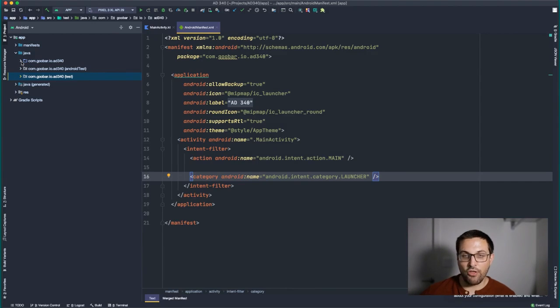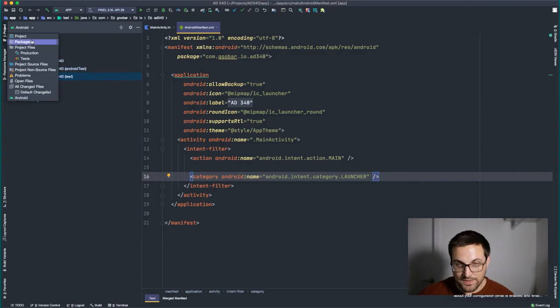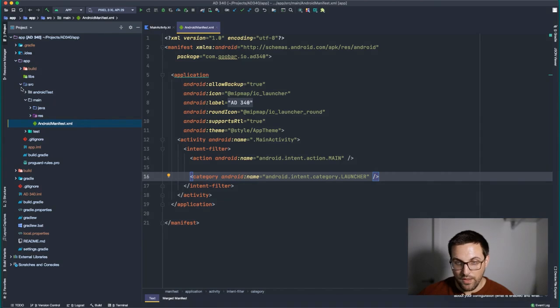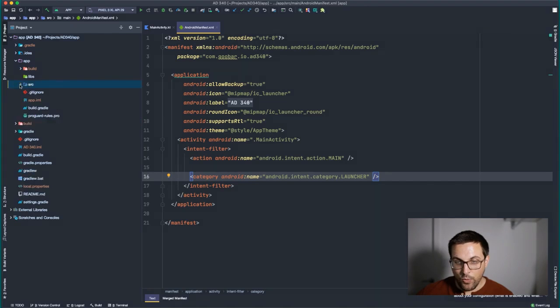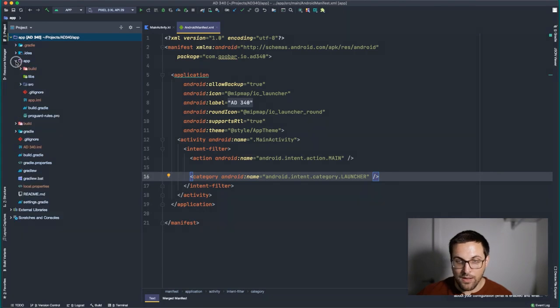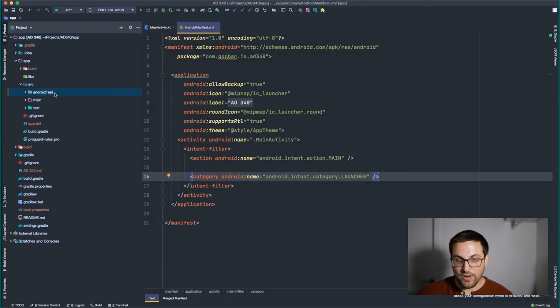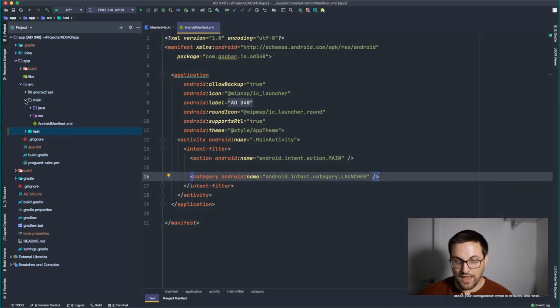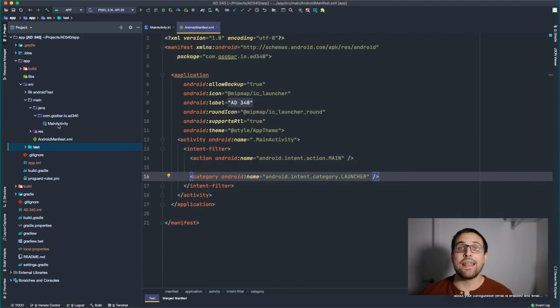And just to call this out one more time, we have the main source set, Android Test, and Test. If we switch this back to our project view, we can see what that looks like. So again, we are in our root level directory here. We expand that, go to the app module and go to source, and we'll see we have Android Test, main, and test. And if we expand main, eventually, like I said, we find main activity.